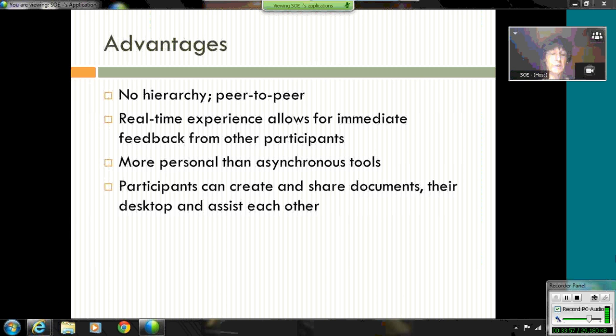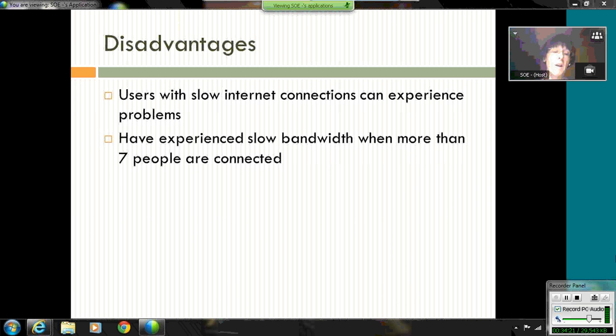Using a synchronous tool like Hangout, learners can create and edit documents in real time. They can share resources and research. They can remotely assist each other if necessary, or they can form a study group or a community of practice that meets regularly. There are some disadvantages to Hangout.